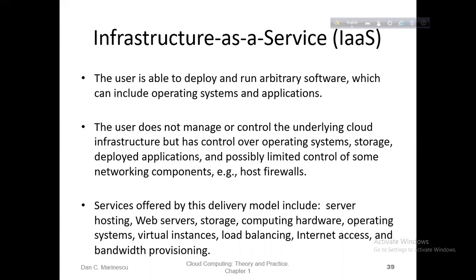So with infrastructure as a service, you have plenty of control over your application and also your infrastructure. Here the user is able to deploy and run arbitrary software, which can include operating systems and applications.